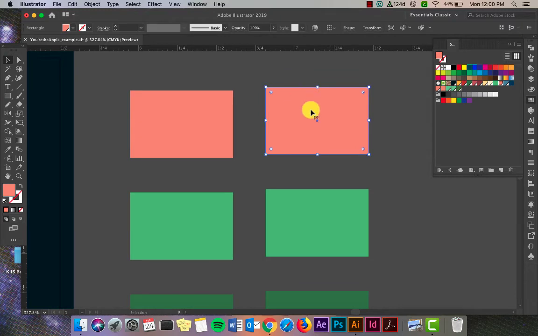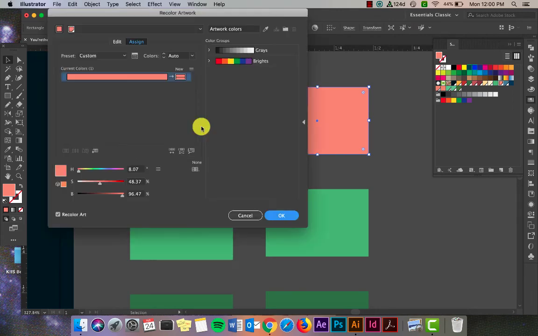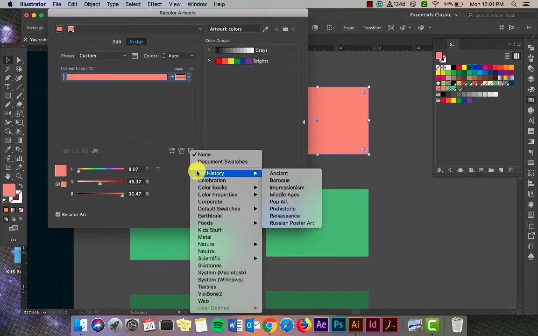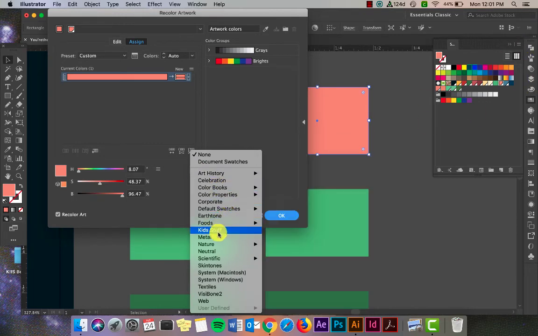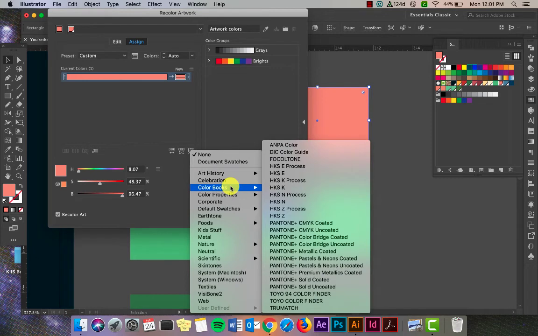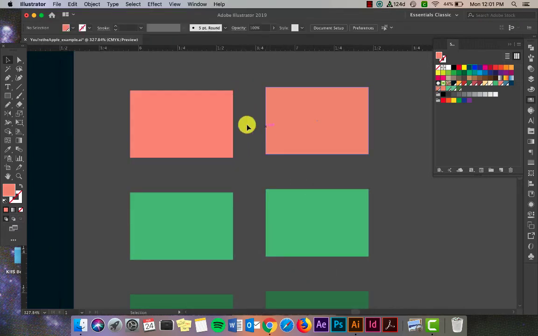So here, I want to change that to my Pantone. I'm going to come up to Edit, Edit Colors, Recolor Artwork. Now I don't need to mess with anything around here right now. What I want to do is come down here. And this is everything that you've seen over in my pancakes over there, right? So you can come here and change any of that. But here I just want to go back to my color books. And I'm going to go to Solid Coded, just for an example. And I'm going to push OK. And you can see here, it hasn't changed much, but it's dulled it down a little bit.